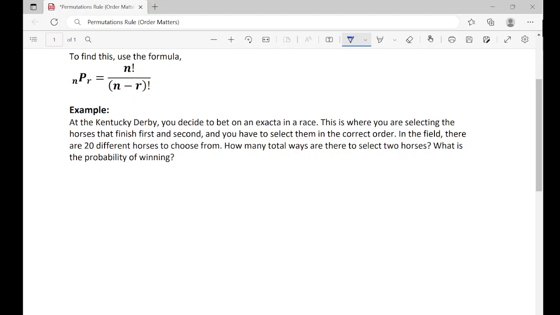So first off, we need to find out how many different ways you can select 2 horses in a particular order. So we have an n amount of horses, which is 20, because it says so, 20 different horses, and you have to select 2 horses. So our r is 2. Simple enough. Now we can just use our formula, plugging in n and r, and work it out.